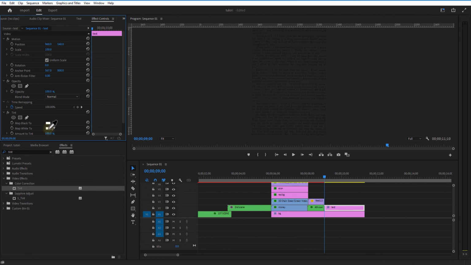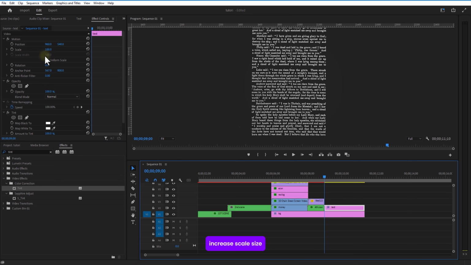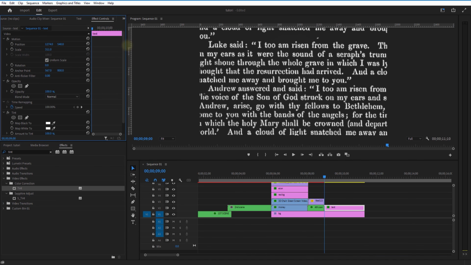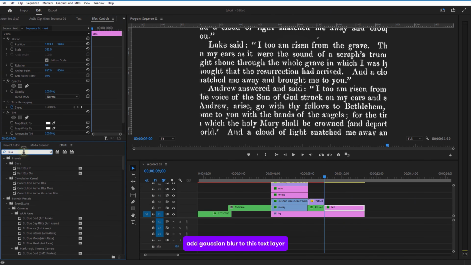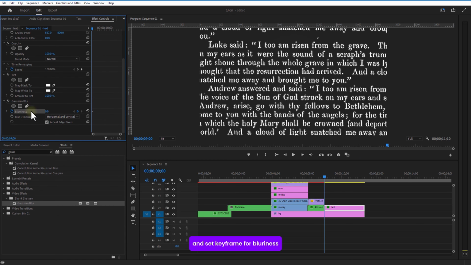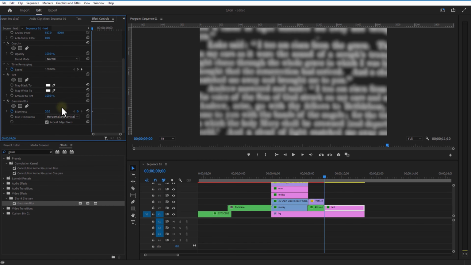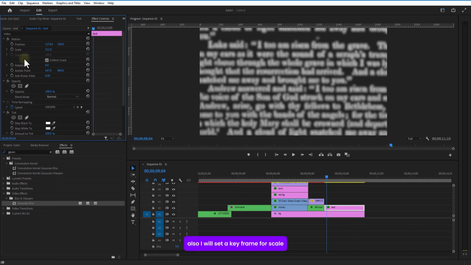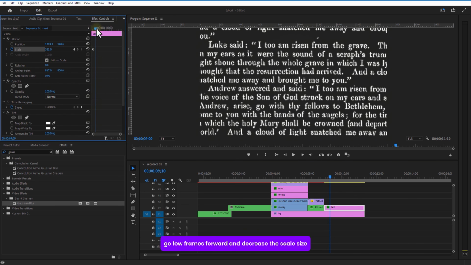Increase scale size. Add Gaussian blur to this text layer. Increase blurriness amount and set keyframe for blurriness. Go a few frames forward and change blurriness amount to 0. Also, I will set a keyframe for scale. Go a few frames forward and decrease the scale size.